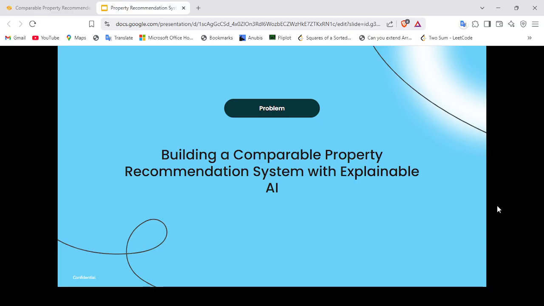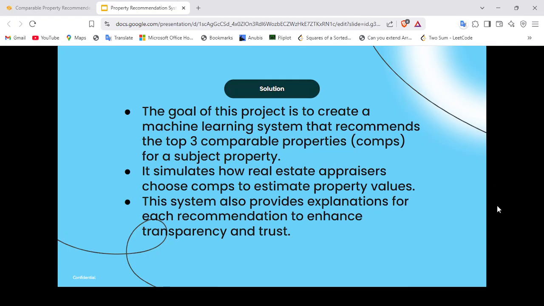The problem was to build a comparable property recommendation system with explainable AI. The goal of this project was to create a machine learning system that recommends the top three comparable properties for a given subject property. It simulated how real estate appraisers choose comps to estimate property values. The system also provided explanations for each recommendation to enhance transparency and trust.